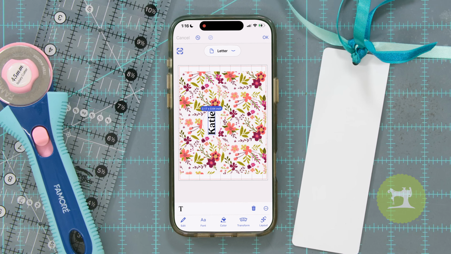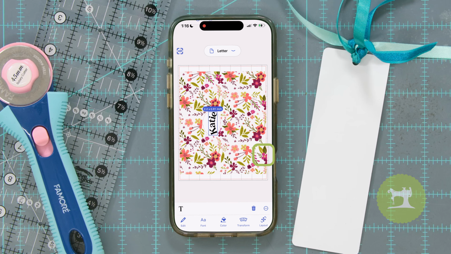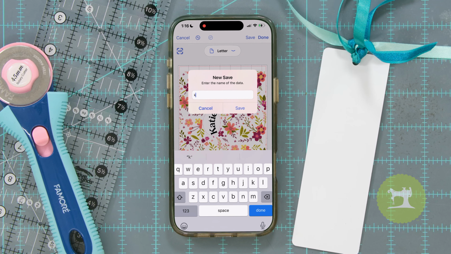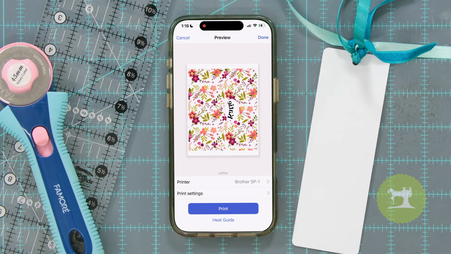Now, one more thing I can do on this is I can actually transform this as well. So I'll hit Transform, and if I wanted to make it into a monogram, I could, but on this one, I'm going to place it as an arc. And I like the way that looks, so I'll hit Done. And I'll hit OK, save it, and I'm going to save it as Katie. And now all there is left is to print it. So I hit Done, and look at that.